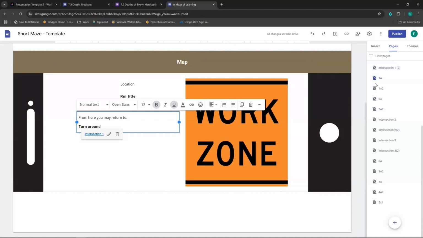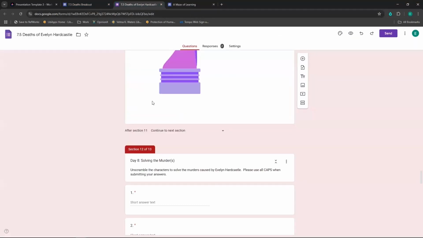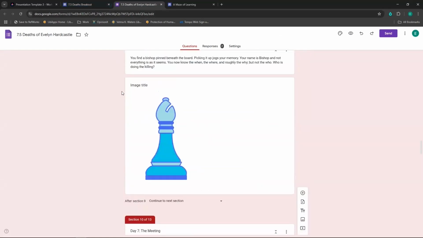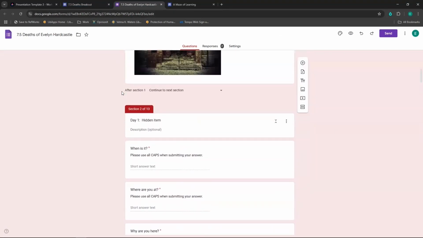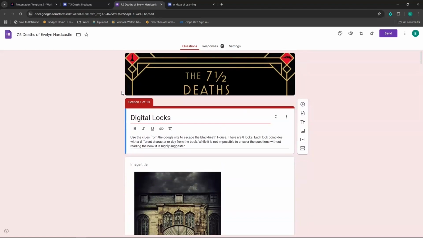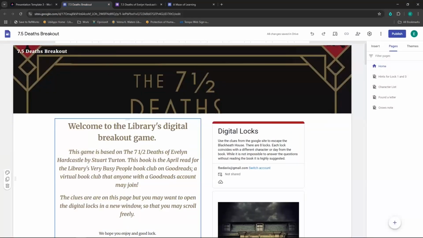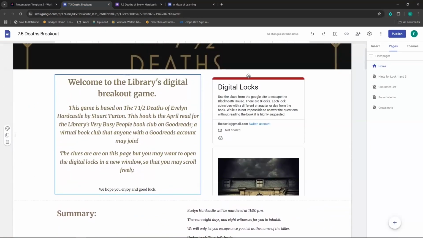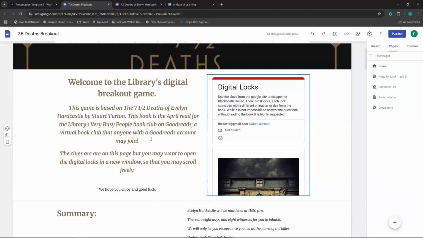The other option you want to do, or not the maze, the other option is doing a lock setting, which is based off of a book called The 7.5 Deaths of Evelyn Hardcastle. Wonderful book if you're interested in mystery, supernatural mystery books. So with this one, I had it paired with a Google site. So just like the maze was an actual site, you can create a Google site that has the digital locks that they have to go through.